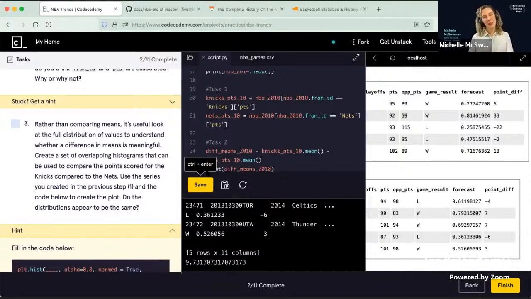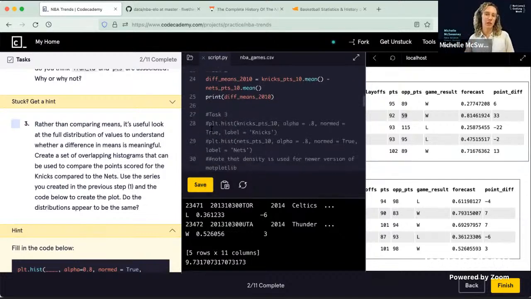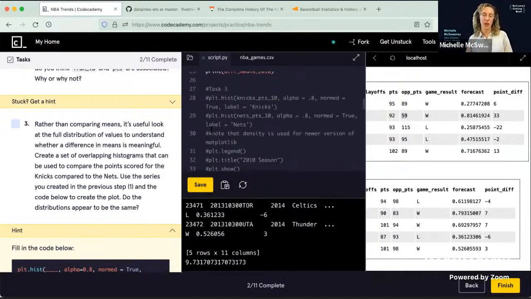So we can all recognize that comparing the means doesn't actually tell us as much as we might want it to, right? We want to do something a little bit more sophisticated. So we want to look at the distributions to see, is it just that one game, the one team scored so many more points, or is this a trend for these two teams? Let's look at this code and then talk about what that means.